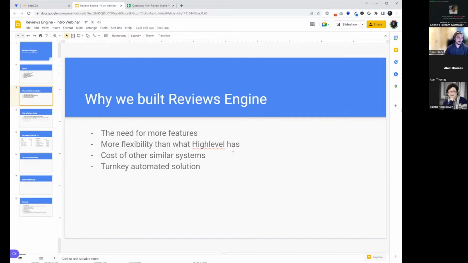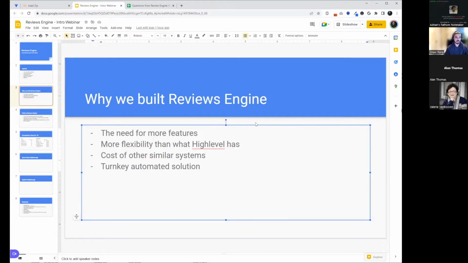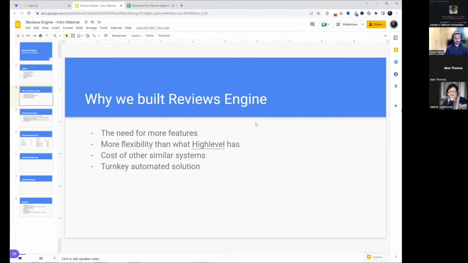We obviously wanted more flexibility than what Highlevel has. That's why we built that extra system on the side, so we can add a lot more features. The cost of similar systems, like I said, for Raas, just didn't make any sense. We pretty much wanted to upsell this to our clients. The upsell actually wasn't the hardest thing, because the per license cost for Raas or whatever it is, is kind of negligible when you're selling this.